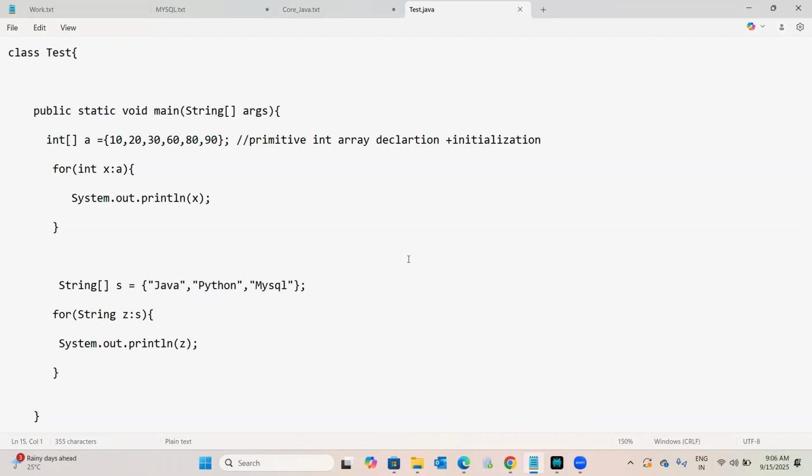Hello all. In the previous class we discussed the advanced for loop, how to create an array, declaration and initialization of an array. We have seen that, and also we printed by using the advanced for loop. So today we will go to a new concept. Let me go to the new topic today.